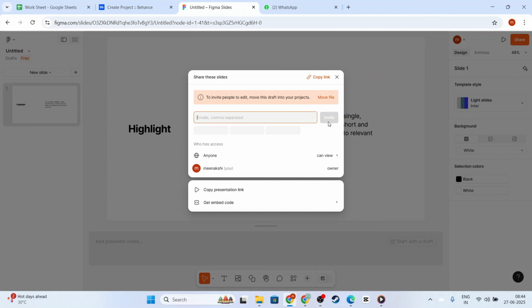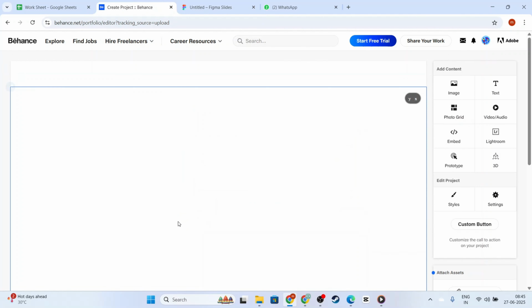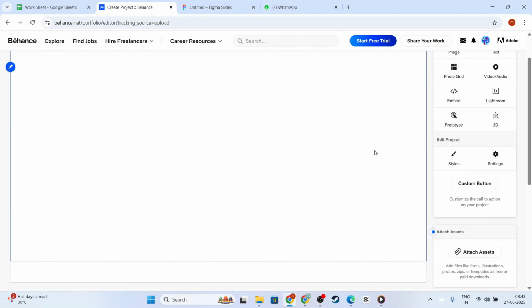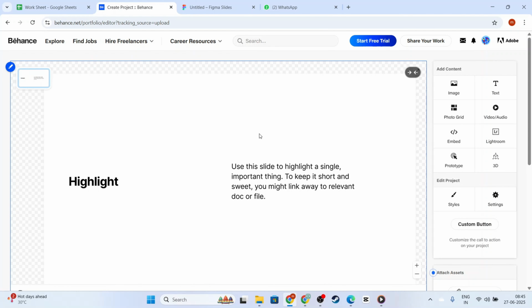Behance will automatically recognize it as interactive content and will prompt you with a preview to confirm. It's always a good idea to double-check that the embedded prototype appears correctly and functions as expected. Now you can finalize your Behance project by adding descriptions, tags, and other presentation elements to enhance visibility.